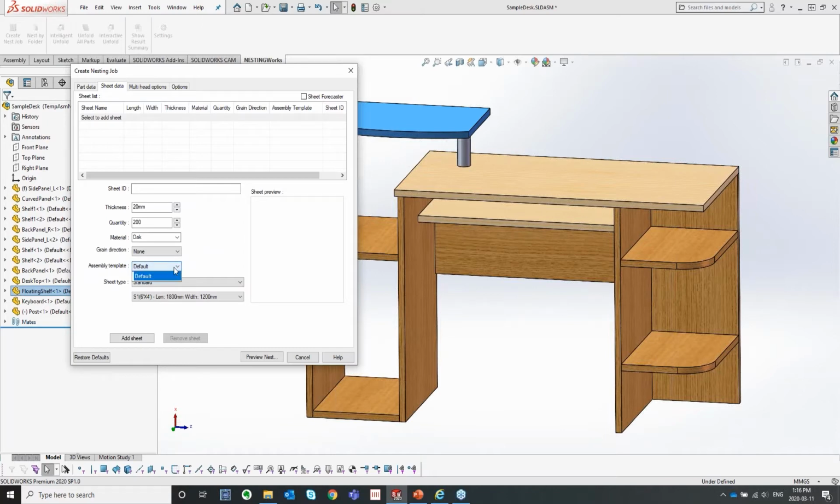We have the option of choosing an assembly template. So if you do have a specific template that you want this nested assembly to open up in, we can choose the template here. So I guess just to mention, when we do create the nest, it is going to create an assembly for us with all of the sheets as different configurations. So I'll show you that once we get to the result.